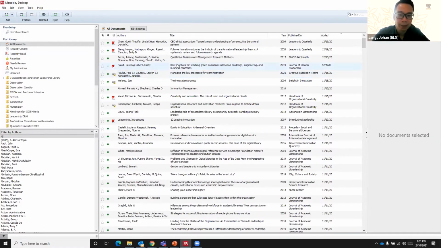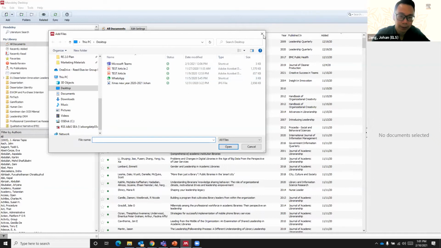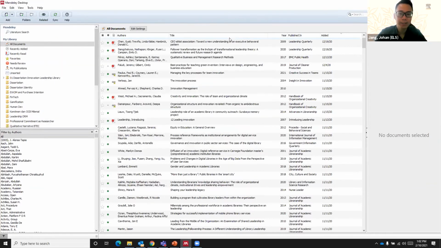Myself, I'm a Mendeley user since 2012, 2013, so it's been a long time. Now, once you start, it's blank, right? You have nothing over here. What you need to do is just drag and drop every PDF that you download from ScienceDirect into your Mendeley. It's a process of adding files. You can do that manually by clicking over here. We have add, so you add, and then you pick your documents. Or you can just drag and drop every document into this system.